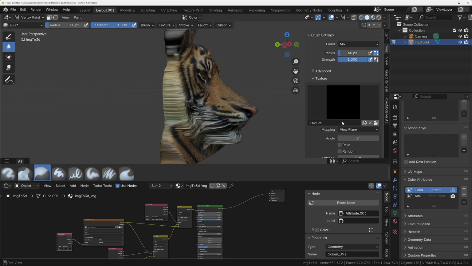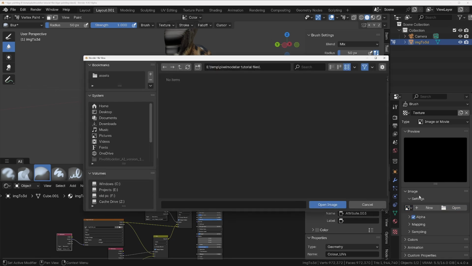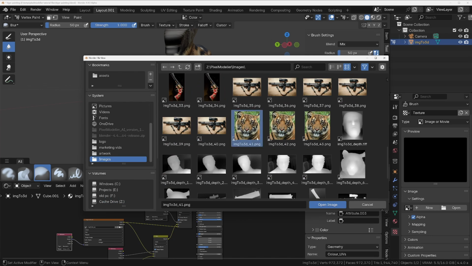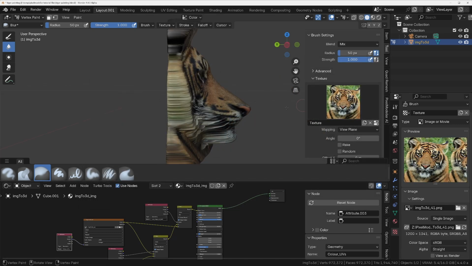I'll just create a new one, and I'll click on this little icon here. It's going to open up the texture panel for us, and then we can choose an image. I want to use that same tiger texture, so I need to click on open. Then I'm going to go to the location where PixelModeller images are saved. We'll choose this one, and now we can start using this texture to paint on there.